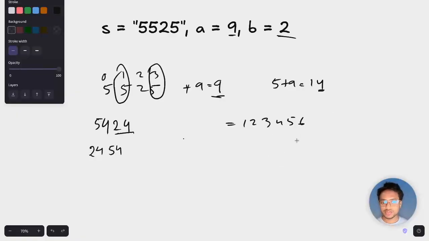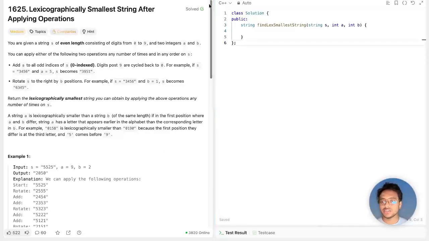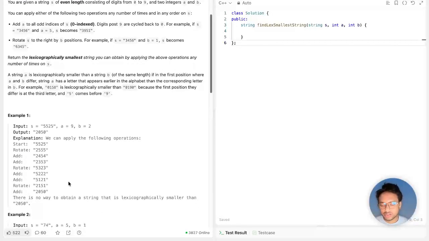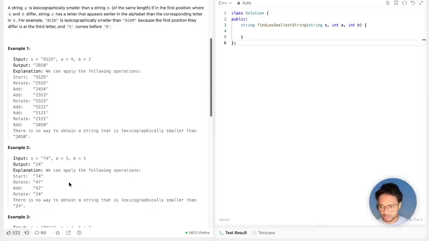Now that's done. You have to perform these two operations as many times as you want, and all you have to find is the lexicographically smallest string. I hope you know what that means. The lexicographically smallest string is the smallest number here.